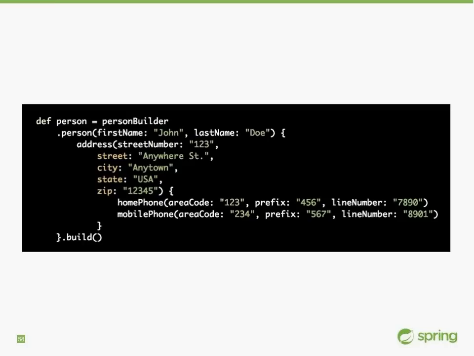We're then going to open up a set of curly braces to indicate that we're going down one level of hierarchy. And in that level of hierarchy, we're going to create an address. That address is going to have several named optional parameters associated with it. We'll then open up curly braces again, go down another level of hierarchy, and call home phone and mobile phone to construct those phone numbers. So when you look at this code, it's very easy to see what type of object I'm creating, what the various levels are, and how they relate to one another.